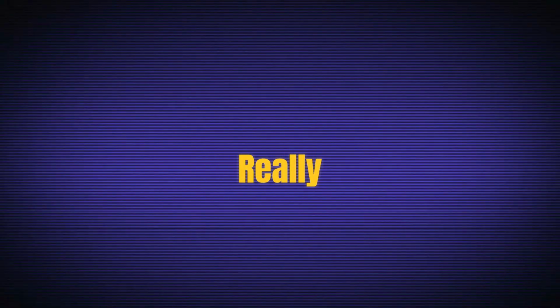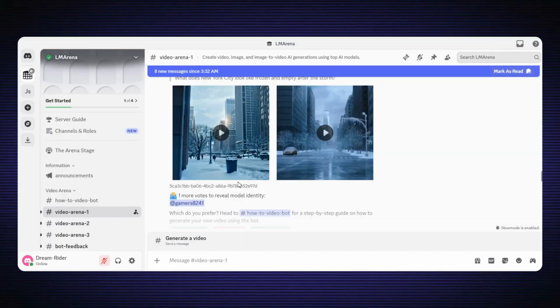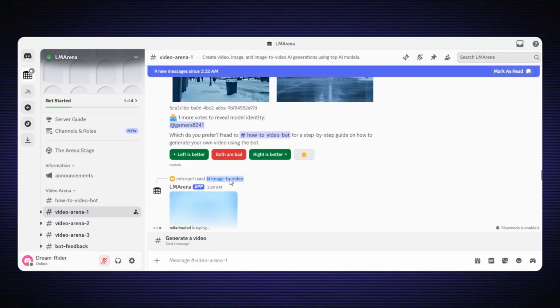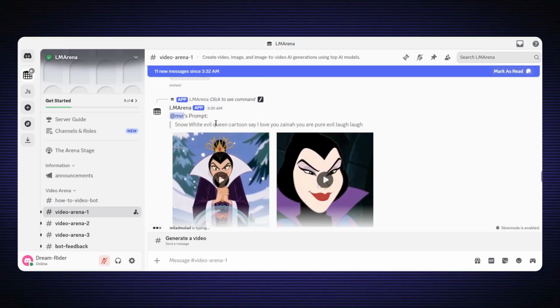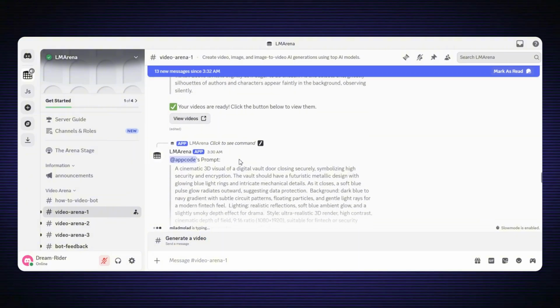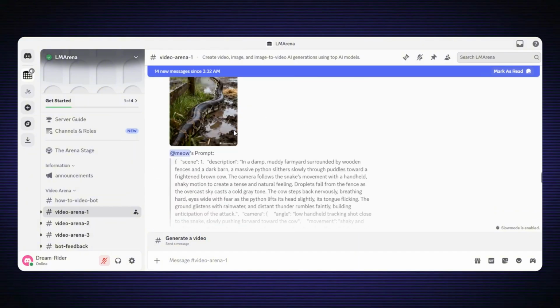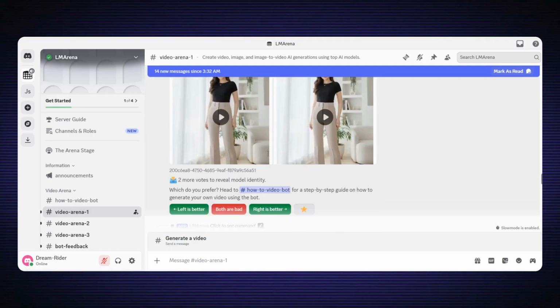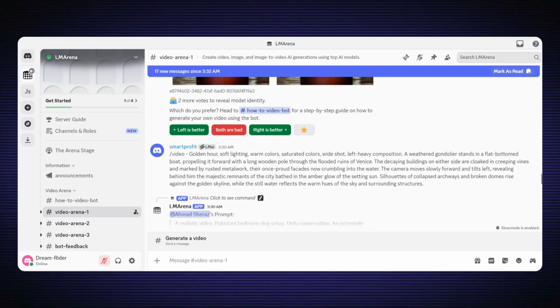Oh, and here's something really cool. If you want to generate videos from your text or images, it's super easy. Just join their official Discord server. You'll find the link right there on the LMArena website. Inside the server, you can turn your images into videos or even create full AI videos from simple text prompts. And yes, it's still unlimited and completely free. Right now, thousands of people are already generating free videos there, and you can do it too.